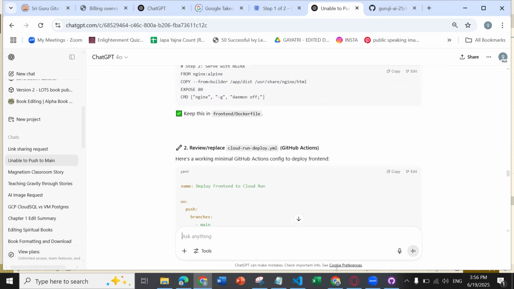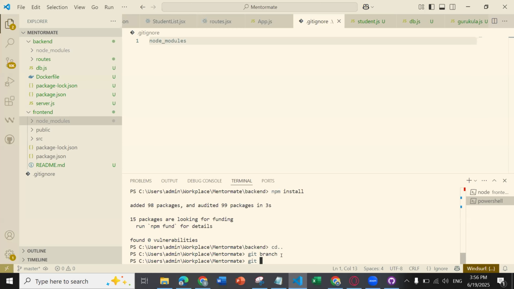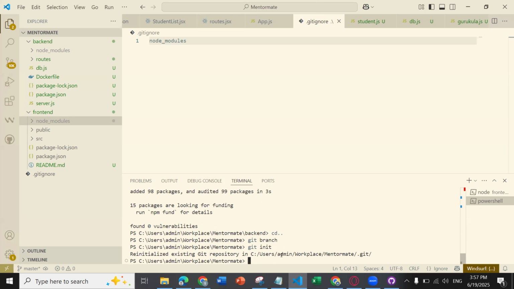Okay, so create, basically, you've done the git init, right? Yeah, I think so. Should I do git init once more? Git init once more. Okay, so it is having an existing Git repository here now. Now let us connect it to remote. Git remote -v. Is this correct?